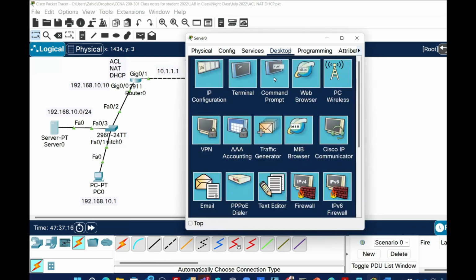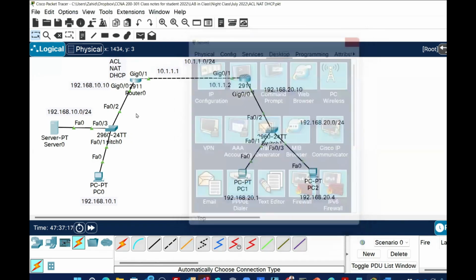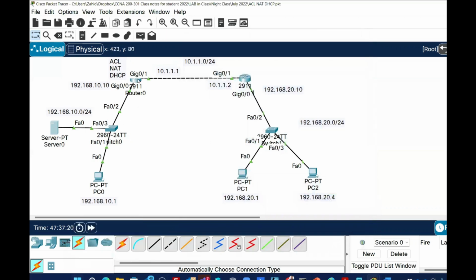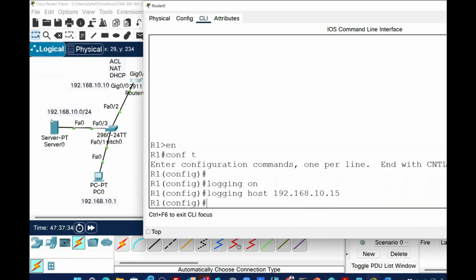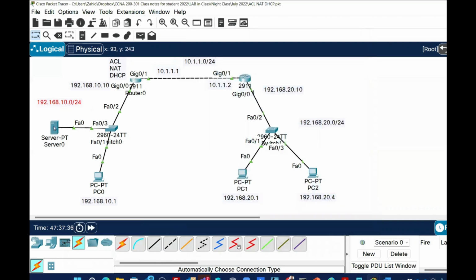Now after that, so we got our DNS IP. DNS we're going to have a look, but let's have a look at Syslog in here. So logging host, and then we need to say 192.168.10.15. This IP. So that's the IP for this server, which is our Syslog server.